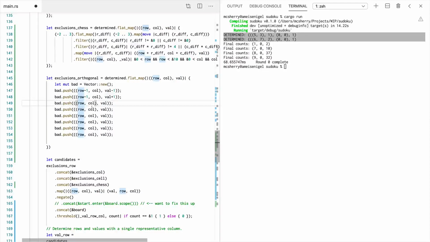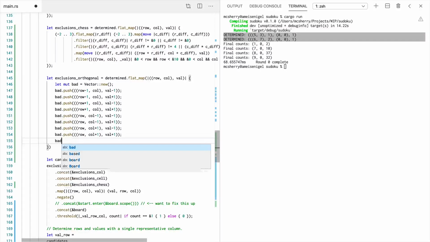Right. For row +1, we're going to do 2 things. We're going to add val -1 and val +1. And the same things over here for columns now. So for columns -1, we're going to add in a whole bunch of -1s, +1s, -1s, +1s. And now we're just going to return bad as the result.